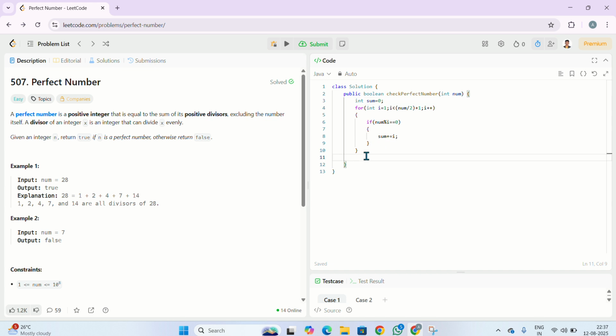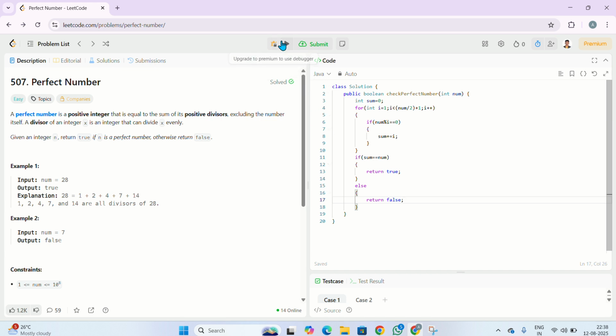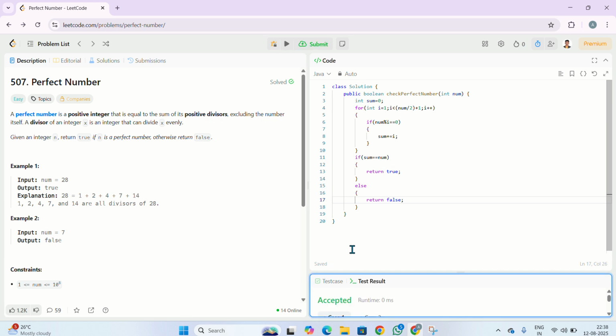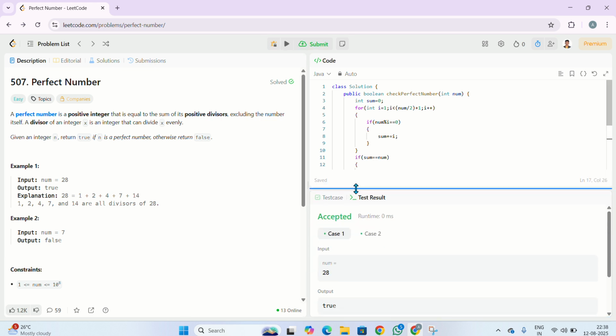Okay, next, what do I check? If sum is equal to num, return true, else otherwise return false. Okay, this is the problem. Okay, let's click the run button, then submit the code.